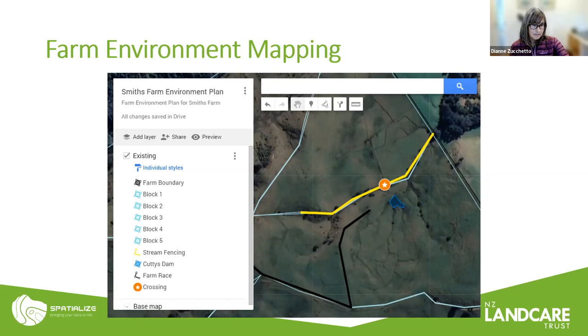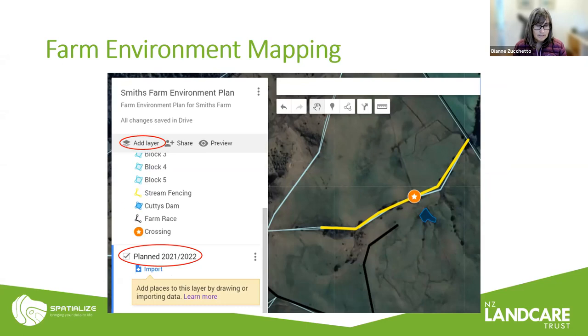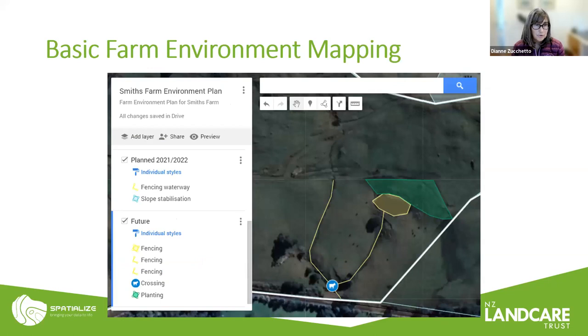Then we add in a new layer and we'll call that 2021 to 2022. These are for your planned works that you're going to do in the next financial year. So your planned fencing, your planned planting. And as before, you draw in your features and give each a name and a colour. And you see there, I've got future. So these are the things I'd like to do, but I haven't planned which financial year I'm going to allocate the funding for, allocate them in my budget.